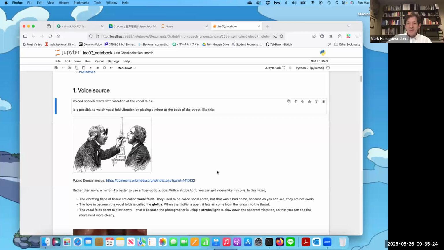And you can see the vibration of the vocal folds if you put a mirror in the back of your throat, as this person is doing in this old photo from Wikipedia. You can see that the doctor has a light on his forehead, and that light is shining into the mirror on the back of the patient's throat. The light shines down from the mirror into the throat and then reflects off the vocal folds, and the doctor can look in the mirror to see what's happening in the back of the throat. Right, so that can be done now using a fiber optic scope instead.